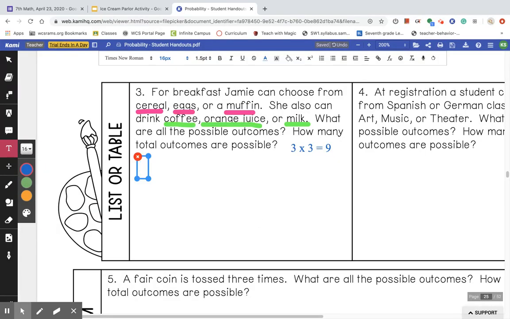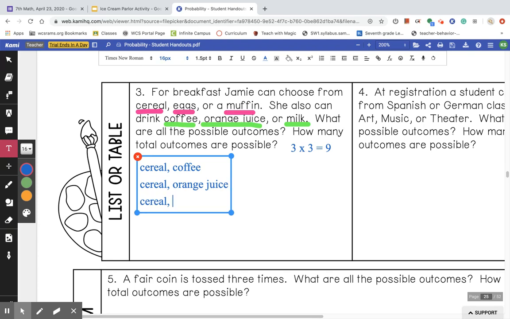So we're going to start with cereal since it's the first one listed. What can she have for drink? Well, the first option is coffee. So that's our first option. I'm going to stick with cereal since we're already on it, and I'm going to move on to our next drink, which is orange juice. Cereal one more time because we have one more drink left, and it's going to be milk.